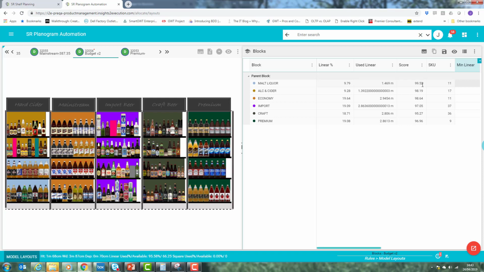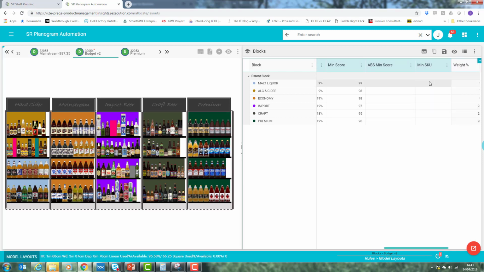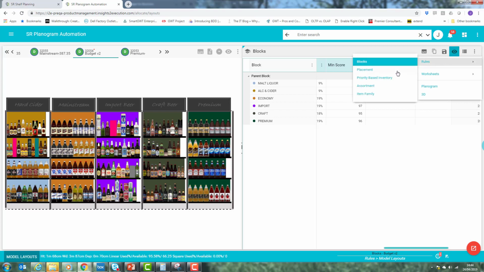We can also set rules, for example, around the squareness of blocks. So do blocks have to be square, or are they allowed to have ragged edges? We can also set rules, for example, of the minimum number of products that must be within each block. So it might be that you want the system to respect the assortment that is within the block and not to drop any assortment in a block. And in that case, you can set a minimum number of SKUs. So all the system will be able to work with then as it resizes the block is the number of facings.